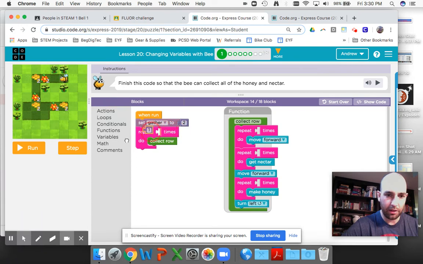So let's go to the math. Sorry, I didn't walk you through that. Let's go to the math tab and put in the little puzzle piece with a number in it. Now we have to change that 1 to a 2. So we've moved forward 2 times.